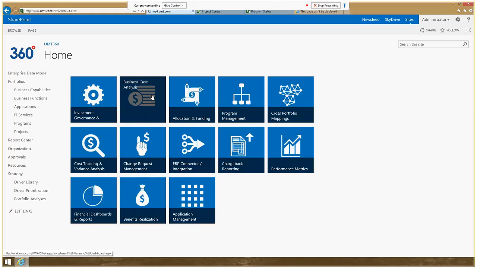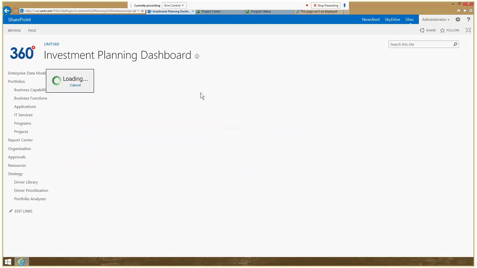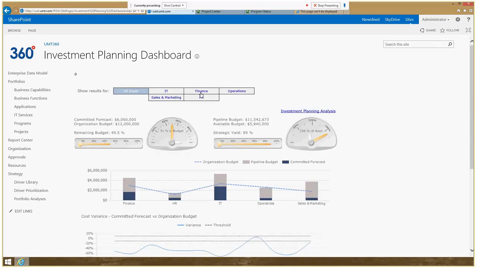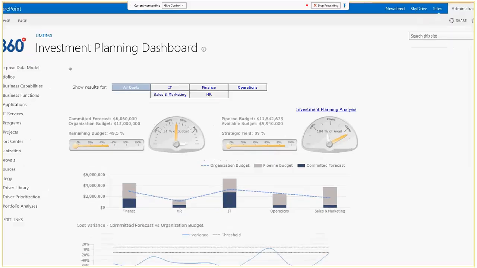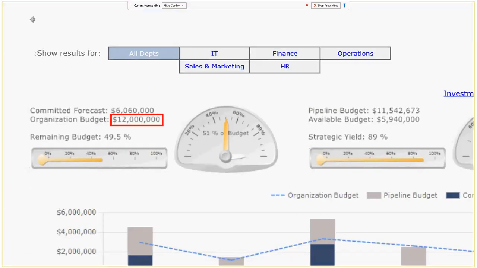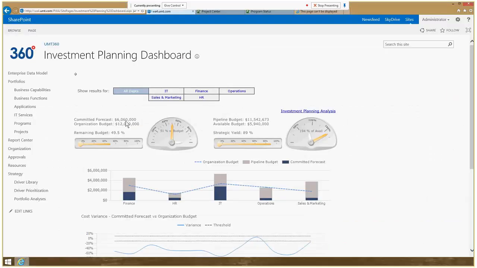So if I click on this business case analysis, it shows us a report that is intended for the project management office, where the project management office has a holistic view of all the financial aspects of their projects. So somewhere on the organizational level, it was set that we have $12 million as an organizational budget. So far, we have committed 6 million, meaning that 6 million are consumed by projects that are currently in execution.